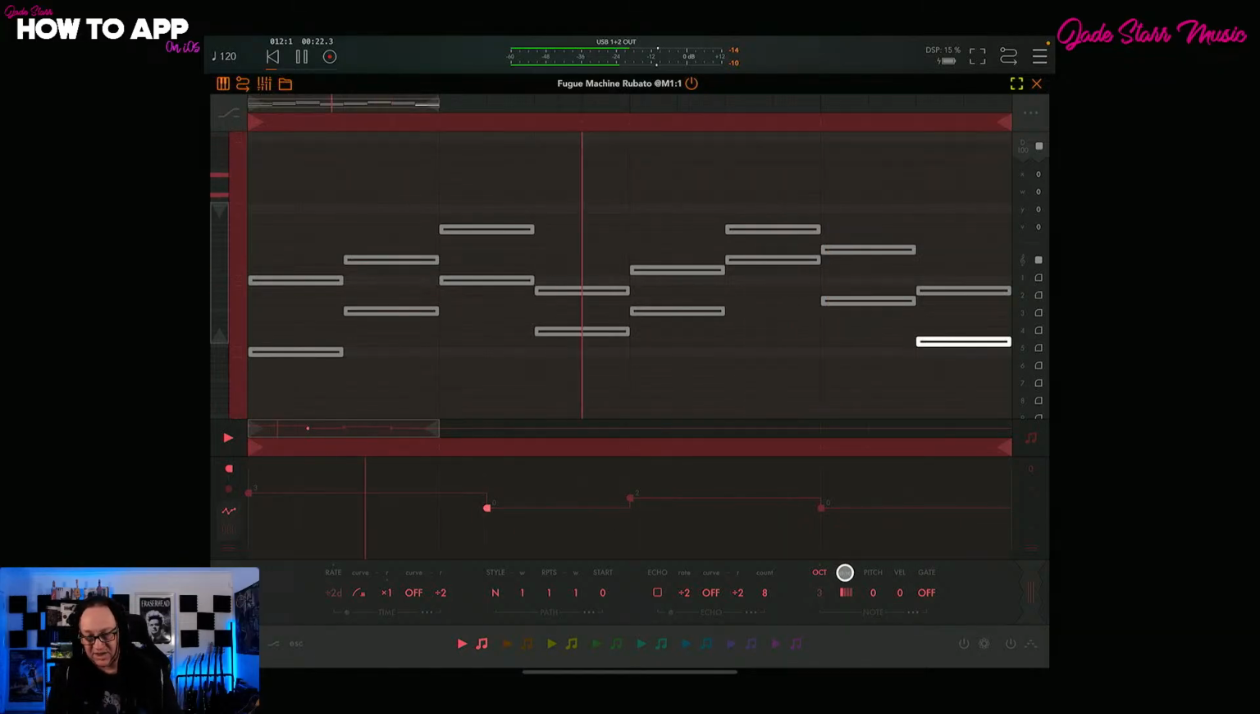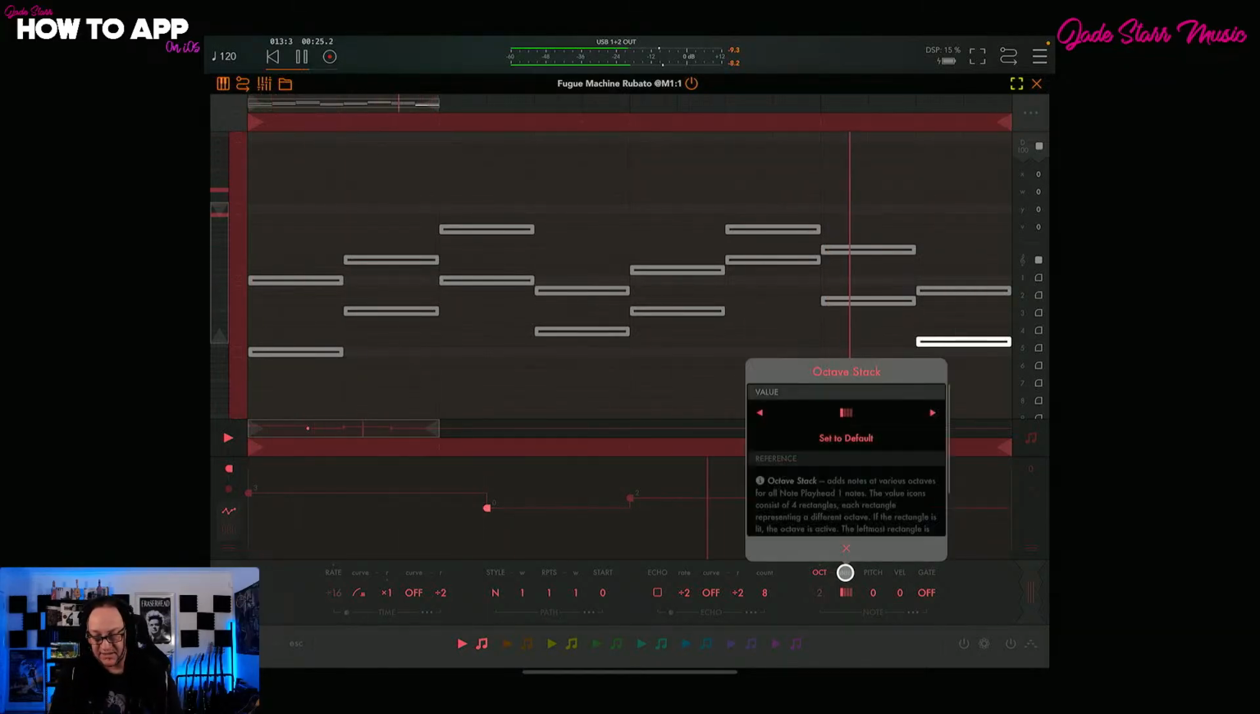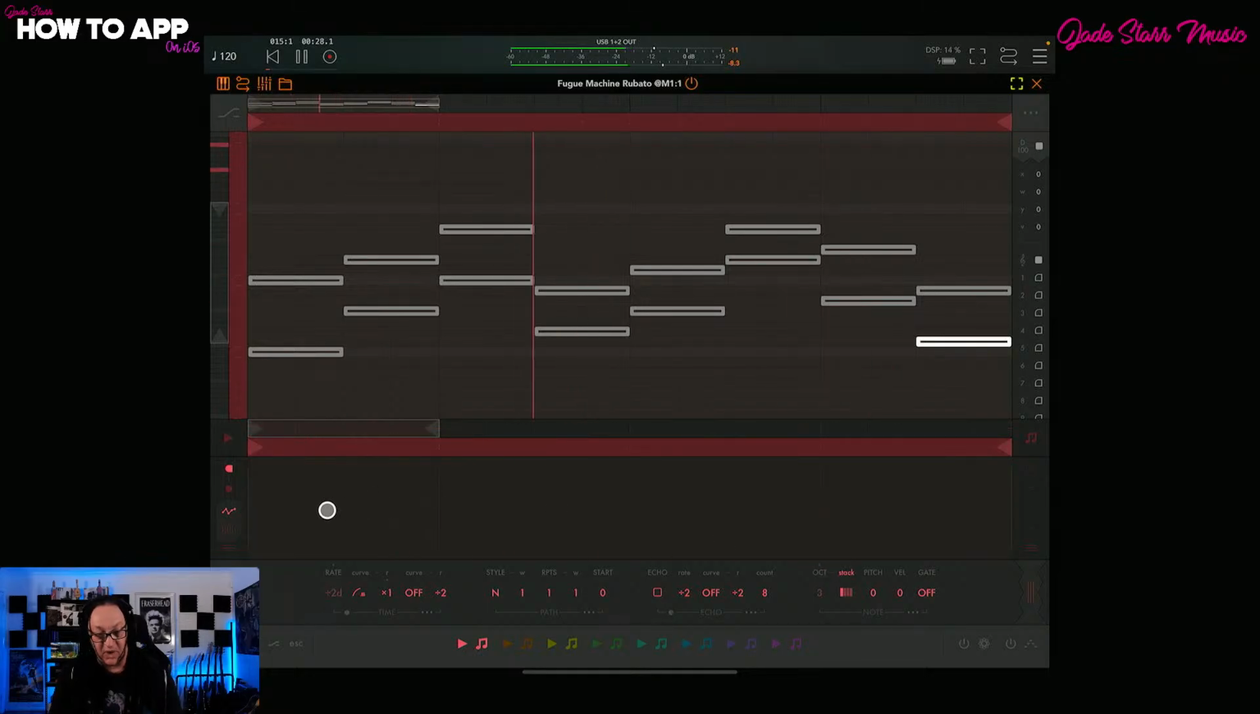I could come in and change the stacks here by automating even the stacks. So basically, every single thing along here can be utterly automated.